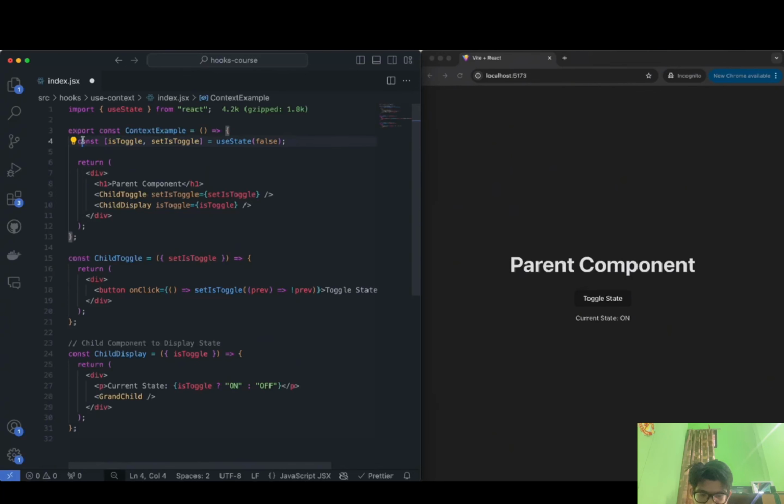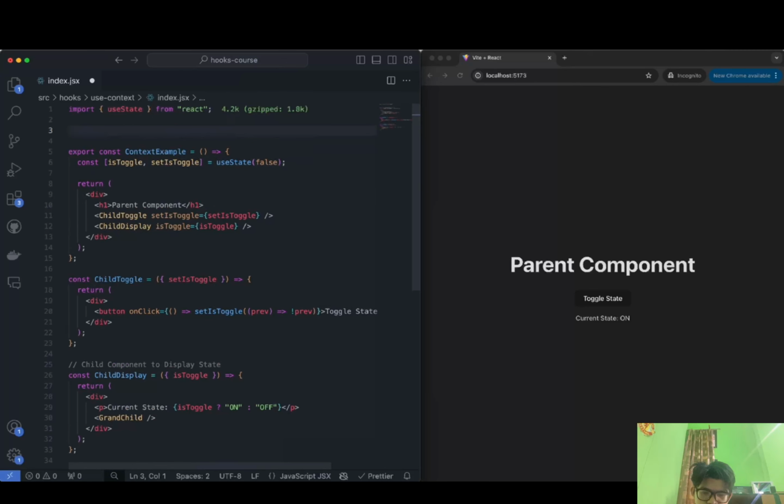So how would we make it such that we don't have to pass this information as props? Well, the first thing we want to do is create what is known as a context. So I'm going to come over here and call it const globalStateContext. I can call it whatever I want, right?